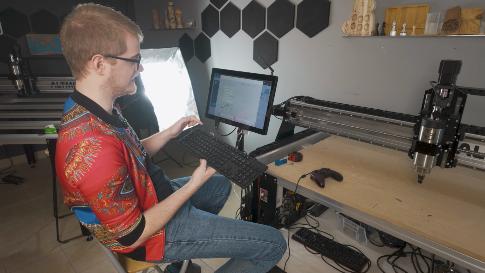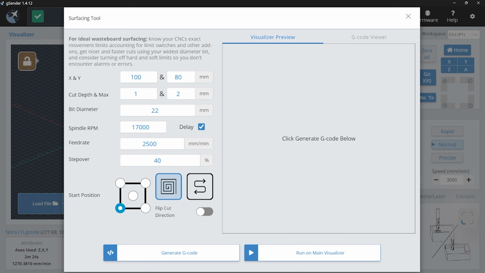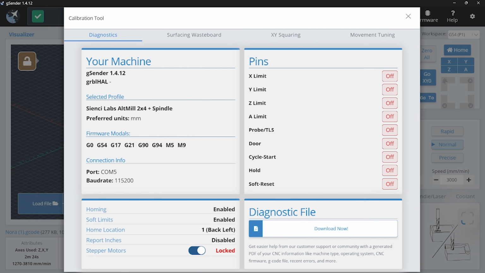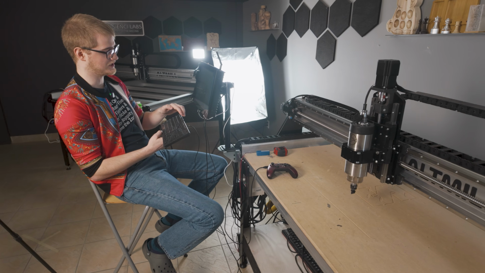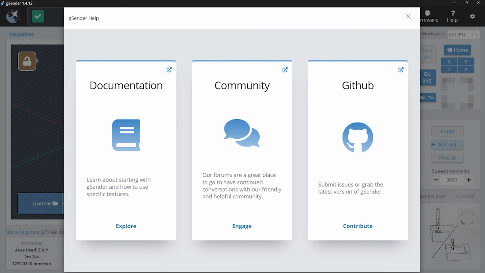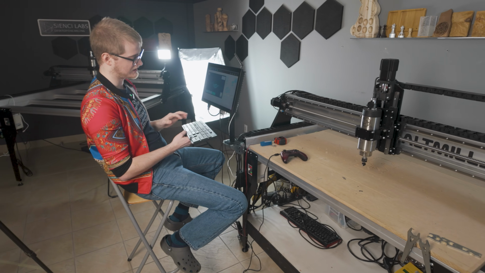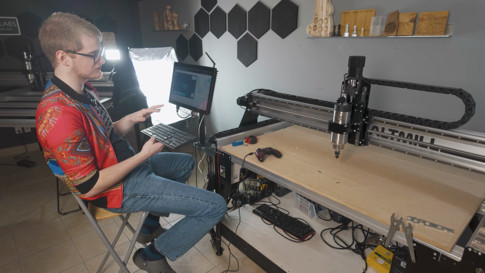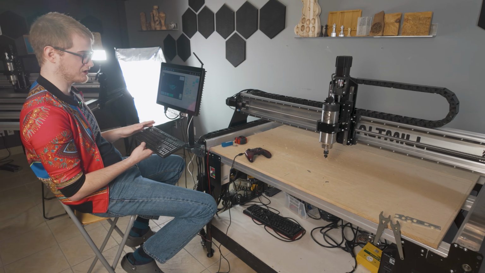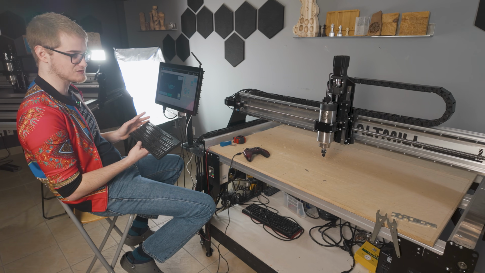So for instance, if I hit F2, I've set it up to open the surfacing tool. F4, I've set up to open the calibration tool. And then F6, that was to open the gSender help page. These are all different things that you can visit, and it makes it so that you can almost completely navigate gSender through a keyboard if you'd like, which I think is pretty cool.